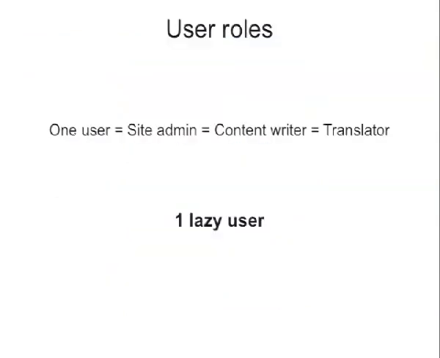The first condition is this: there's one single user that is content writer and translator. So we have one listing. So that means the same user translates everything. I just want to put content into languages, as simple as possible.